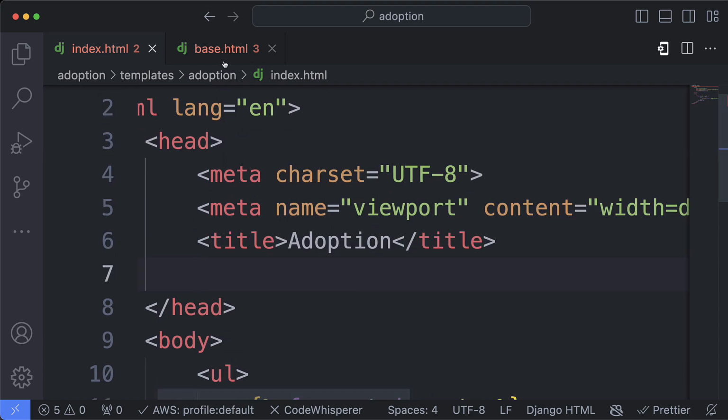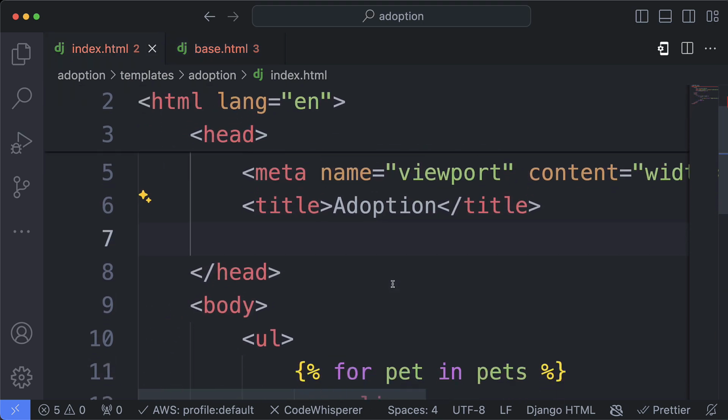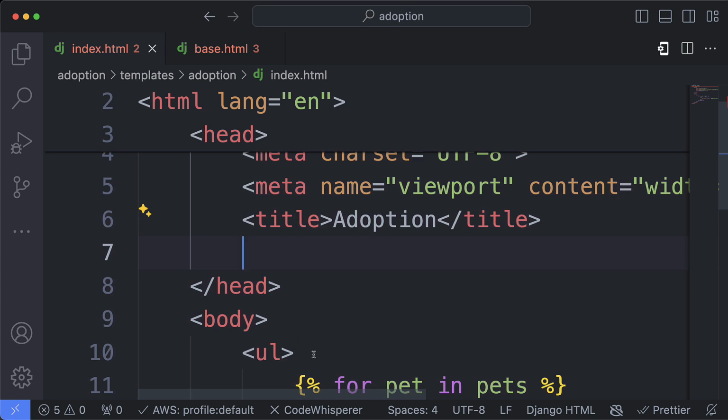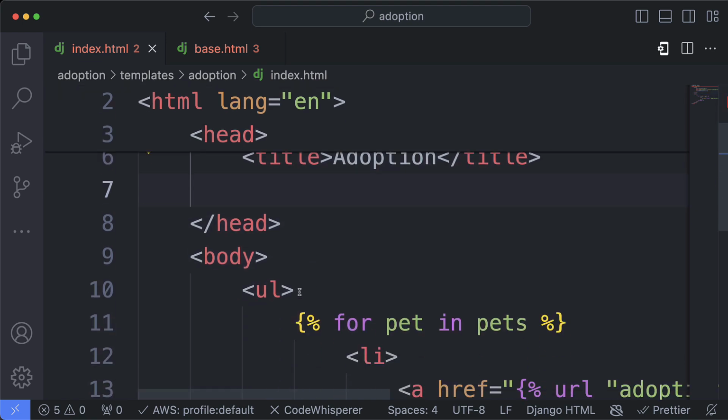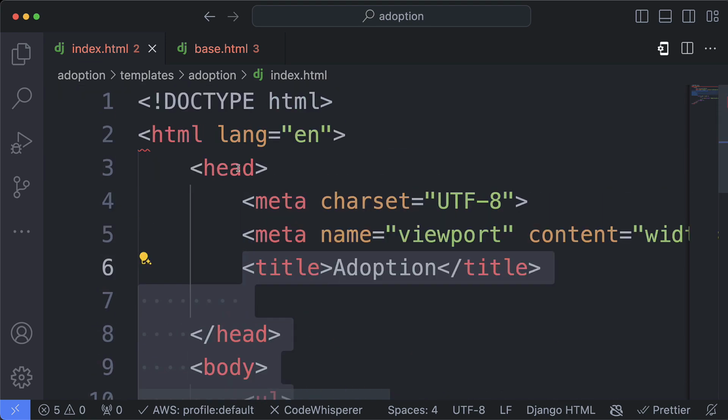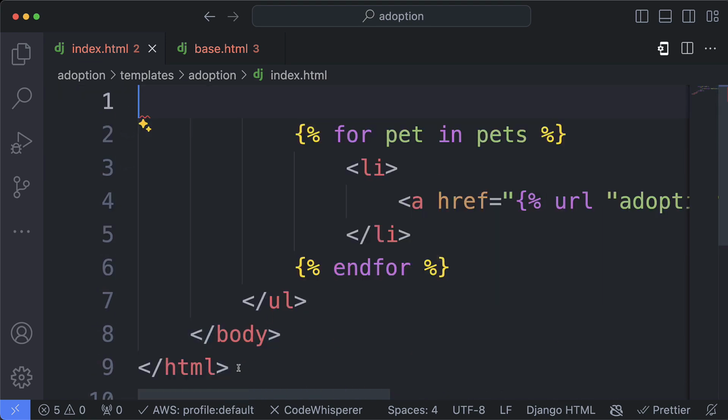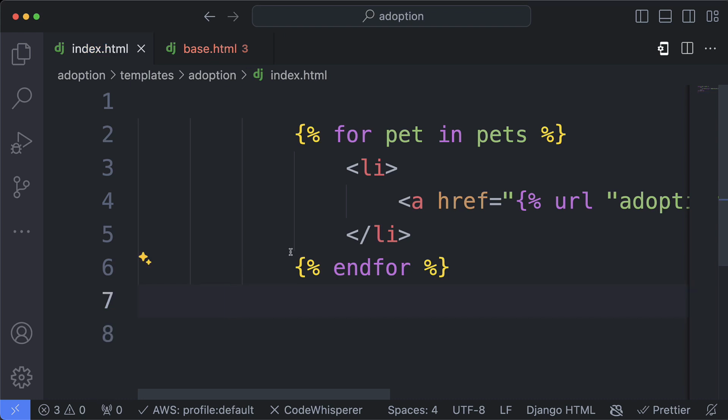But for us to be able to use base HTML, we need to import it. In Django, it's called extending. So all I need to do really is get rid of everything because we don't need any of that. This is inside of an index. So I'm just going to get rid of all this markup, all of it, and we can leave just what we have here.